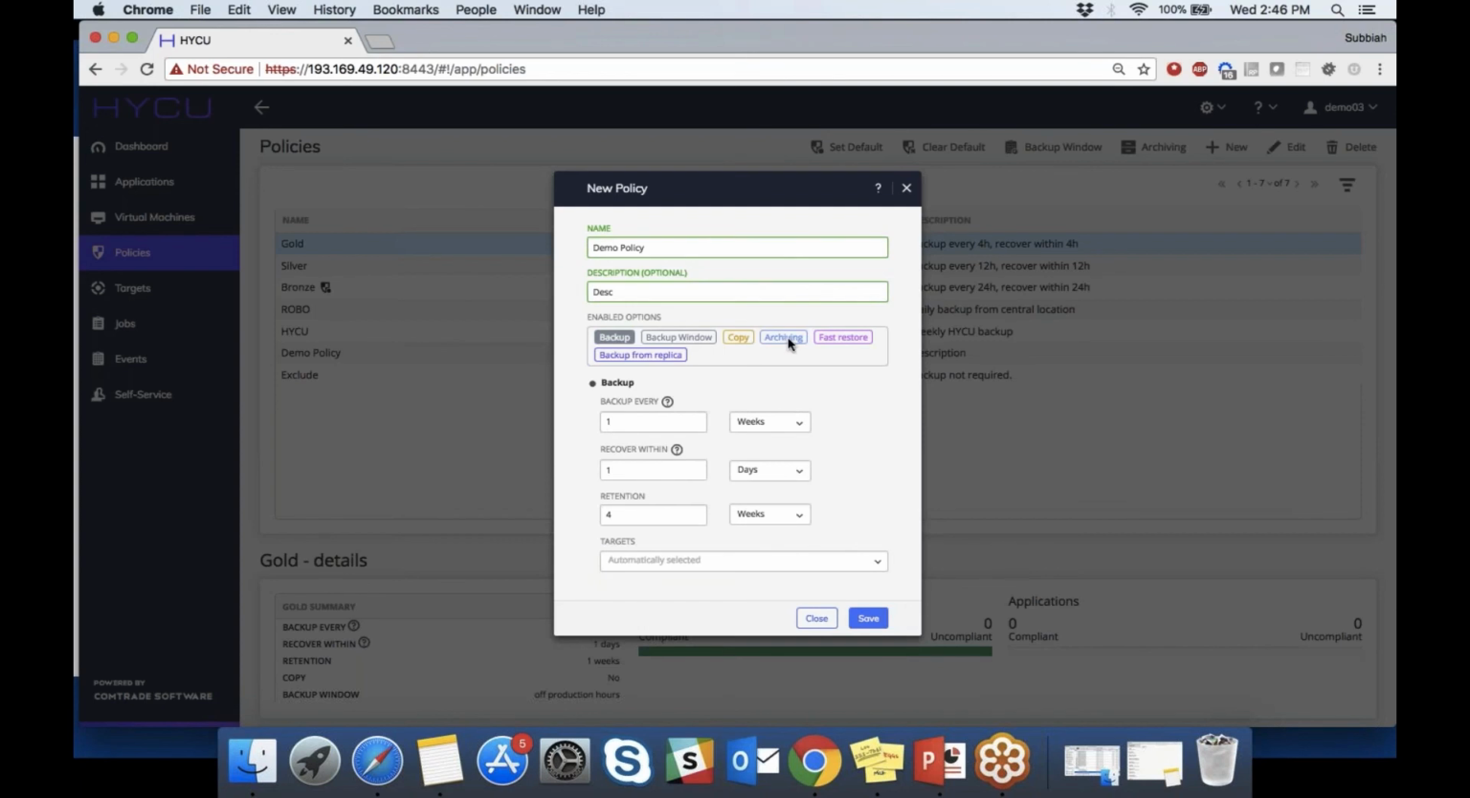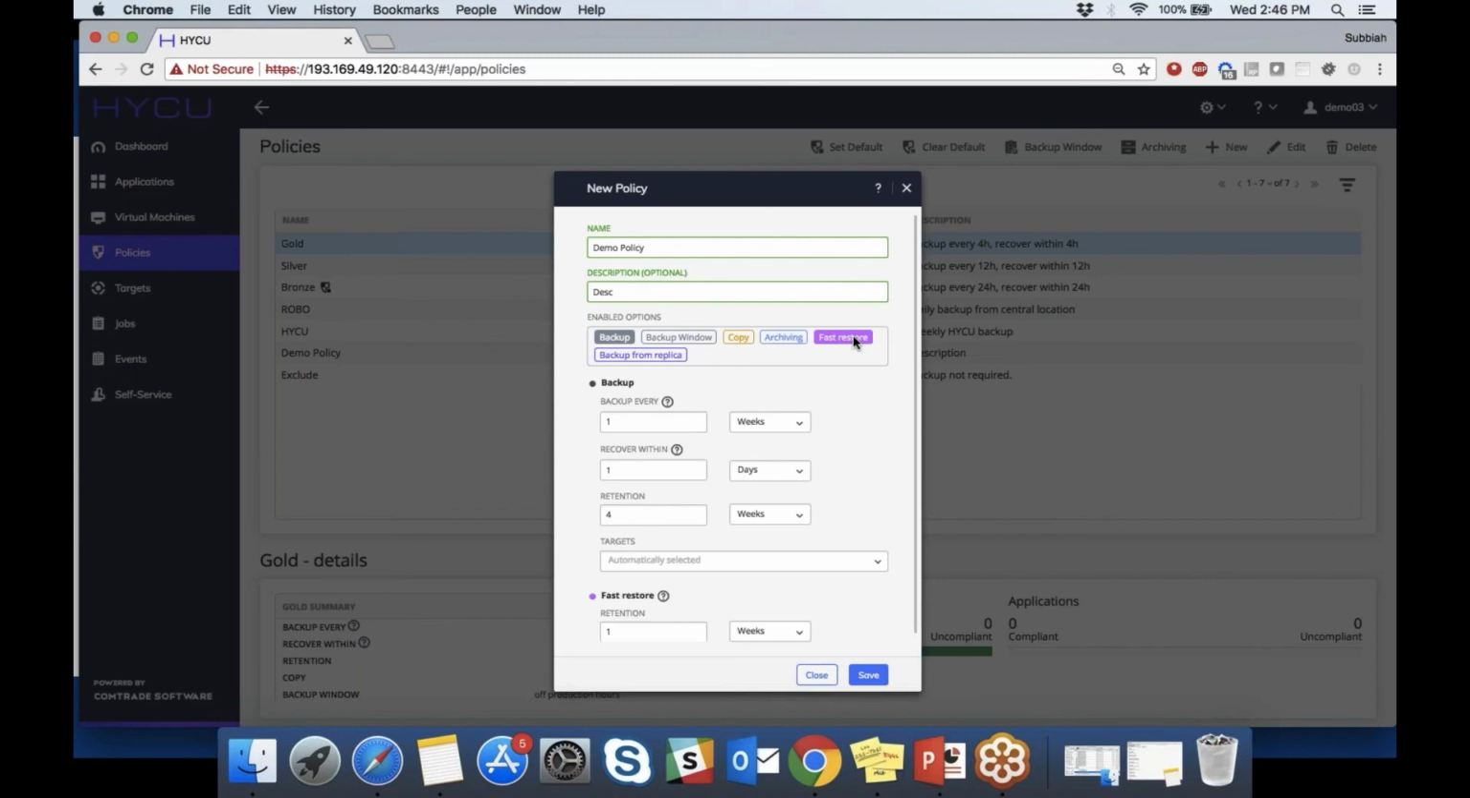Some of the other things I'll just point out, we do have the capability to archive, because as we started dealing with a lot more customers in the healthcare space and financial space, they obviously wanted archiving functionality, and we actually do that. One of the 2 other things I'll just point out is this fast restore functionality.